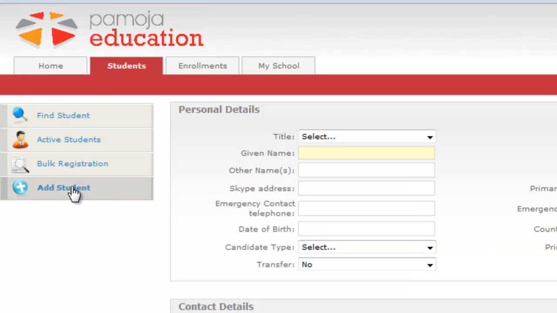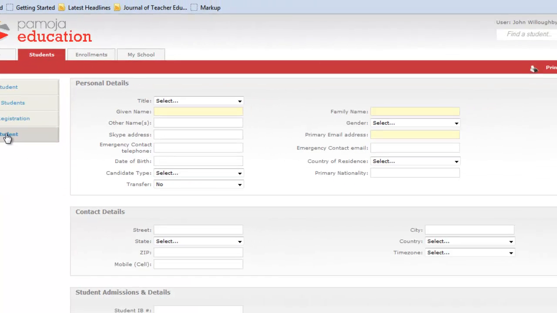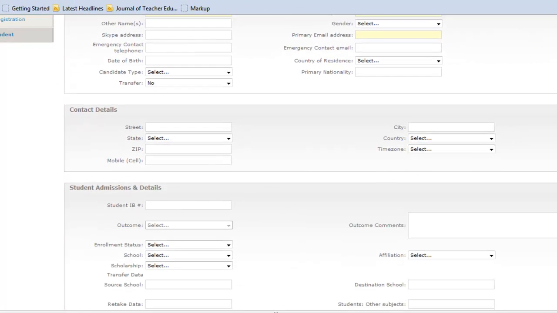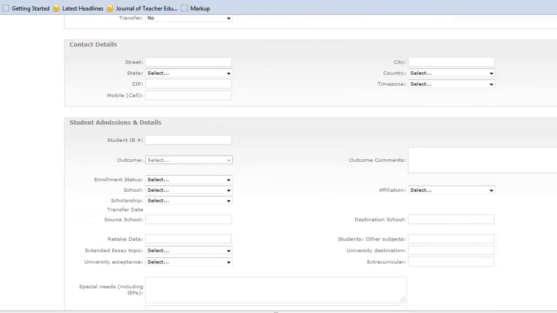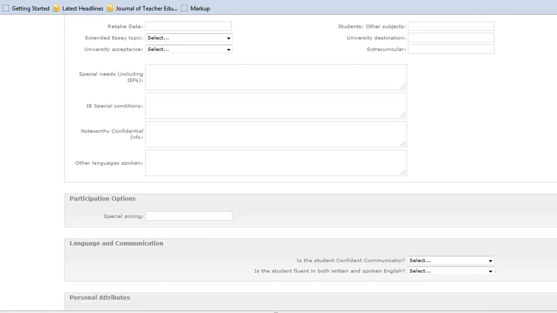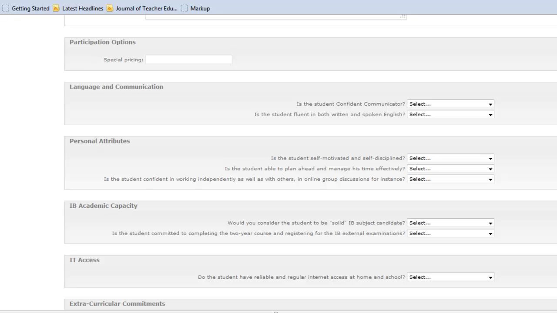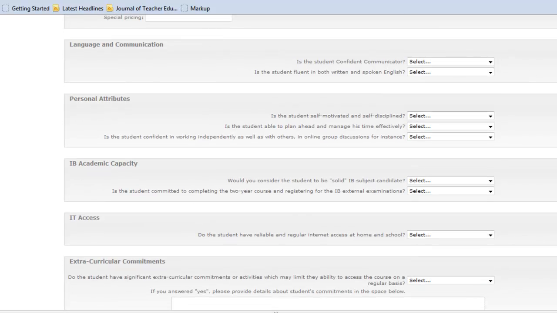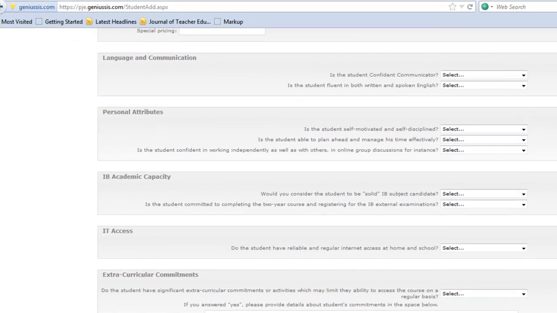To add a student, you click Add a Student. Once you've done this, it'll be important to enter as much information as possible. If you scroll down, you can see that there are student admissions and details, participant options, language and communication, personal attributes, capacity, access, and so forth. All of this information helps us to gain a full picture of who the student is.